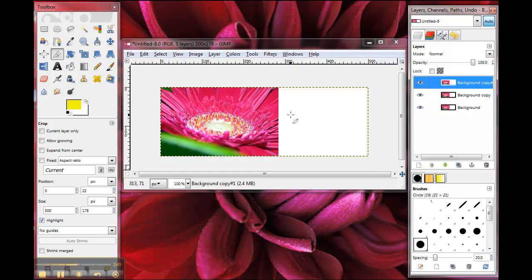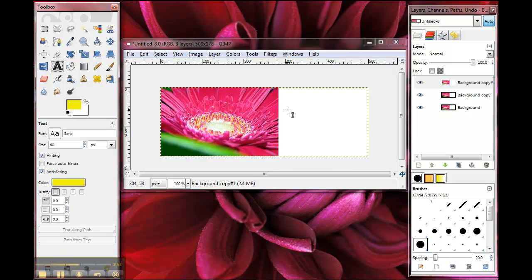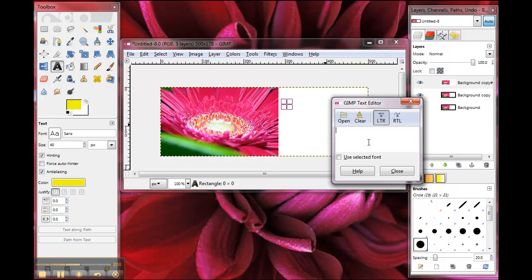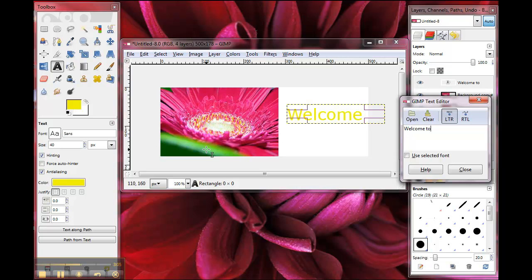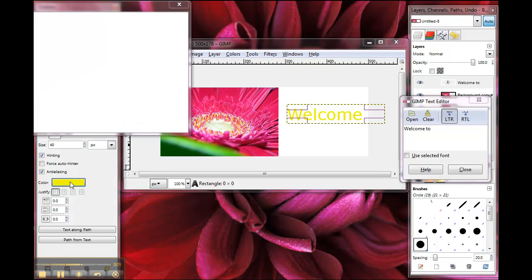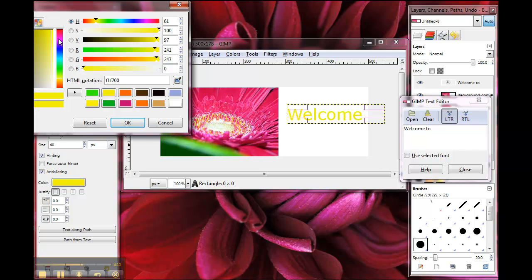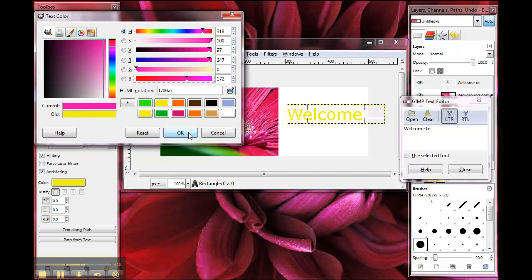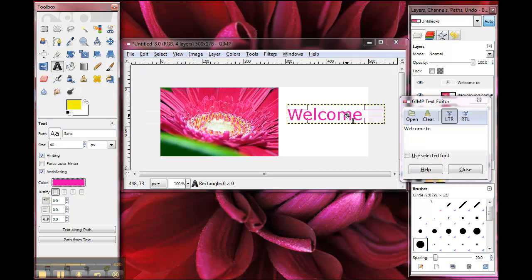Okay, so I'm going to start with my first layer, and I'm going to type on here "Welcome to." So I'm going to use my text tool, and I just double click again, and type "Welcome to." I actually don't want it in yellow. I think I want, let's say pink. So I can go in here, choose a pink color, click OK. It's become pink.